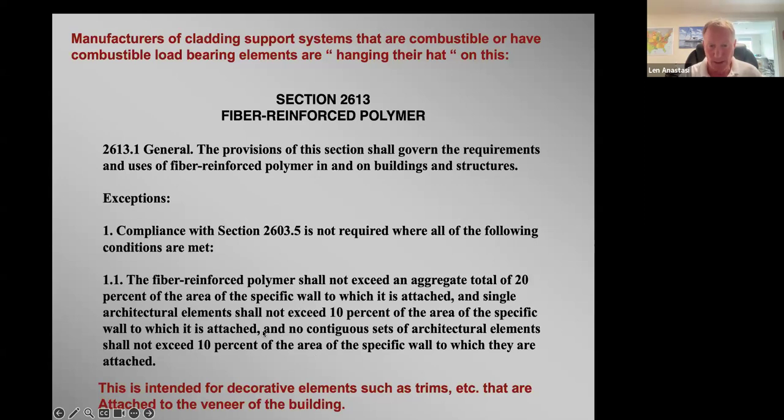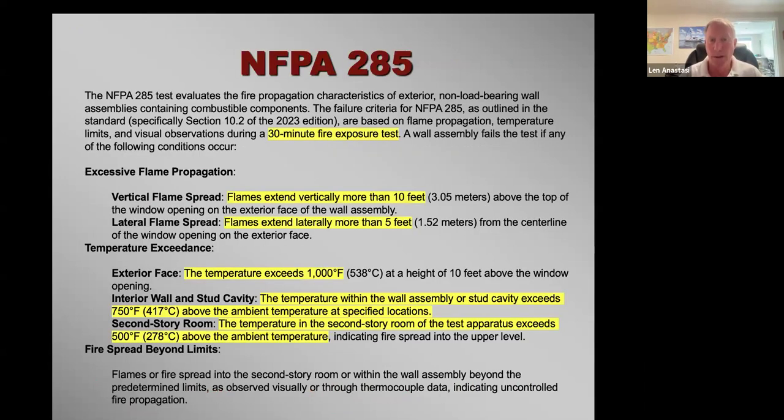And no contiguous sets of architectural elements, being the key words here, shall exceed 10% of the area of the specific wall. In my opinion, and those of many architects I talked to, this is intended for decorative elements, like it says, architectural elements like trims and whatnot. It shouldn't apply to an element that's bearing a load in that exterior wall, or an element that's carrying your cladding system. A lot of other manufacturers say, "Oh, we passed NFPA 285."